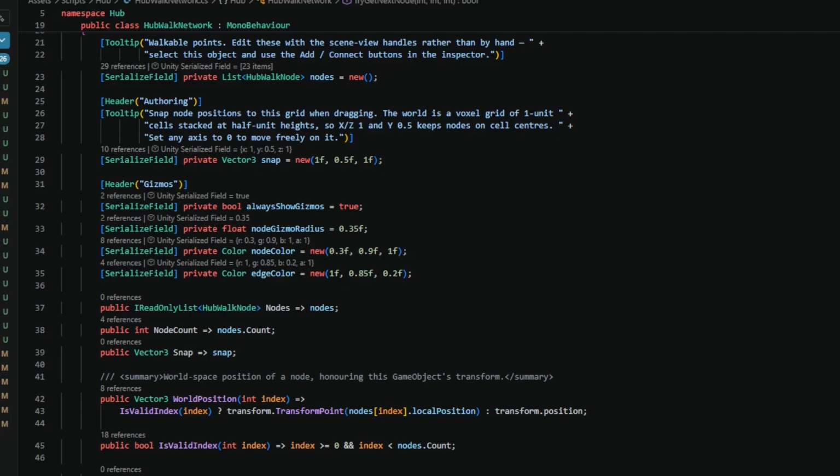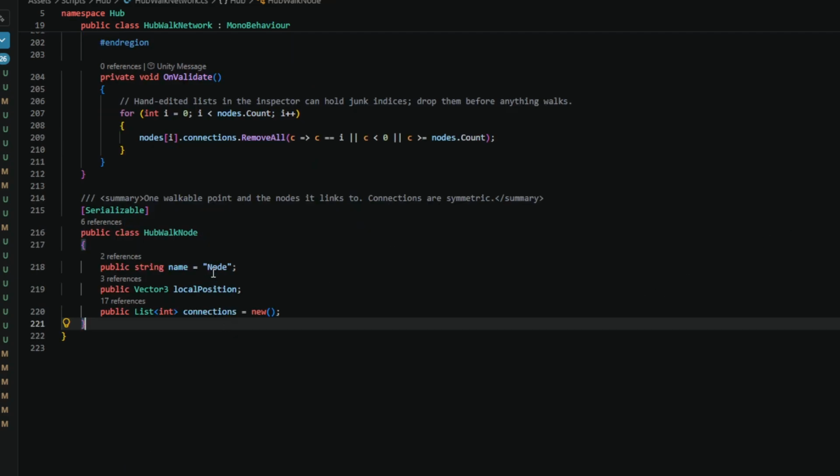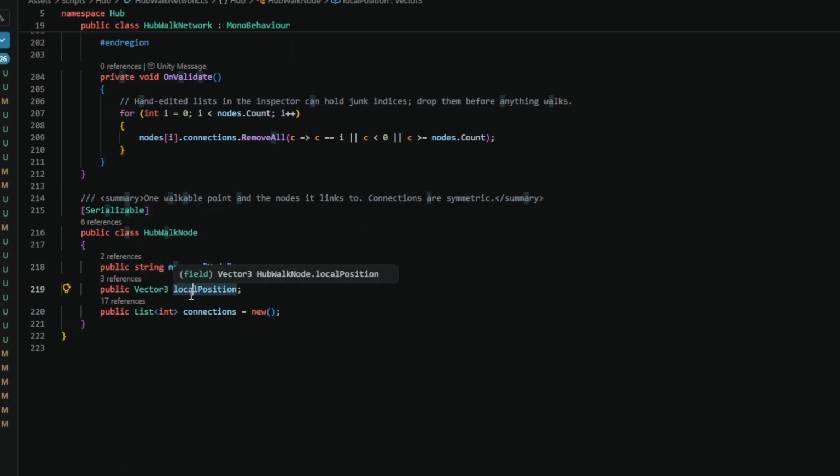And now here's just a little sneak peek into the hub walk network. This is the code behind all of this, what you can see in the inspector. It really isn't that interesting because we basically just have the list of nodes here, as you already saw in the inspector, and they hold a name, a position, which is in the local space, and the connections, which other nodes connect to this current node. This basically is the raw logic, because you actually do not need more than this.